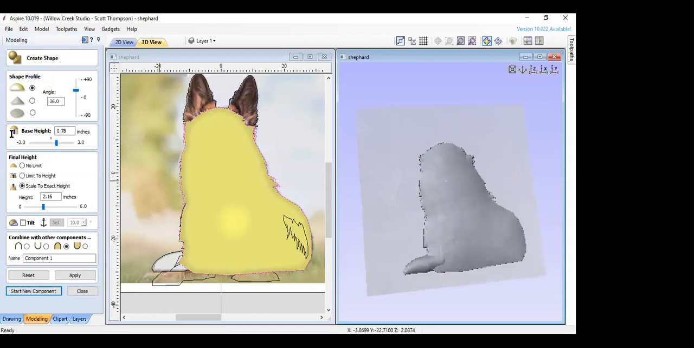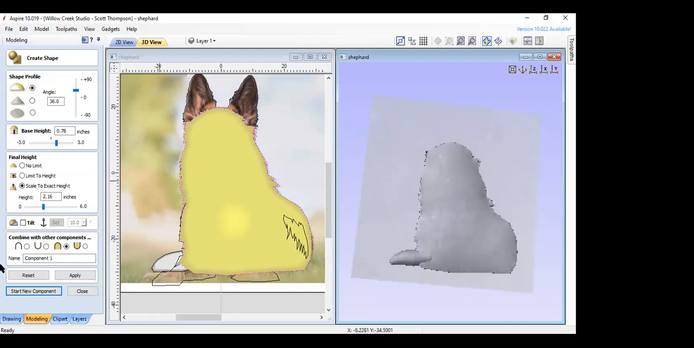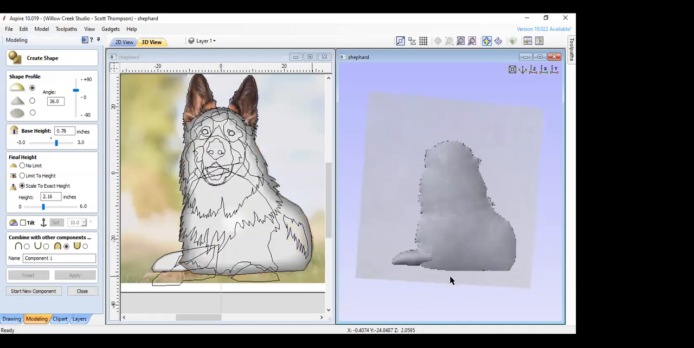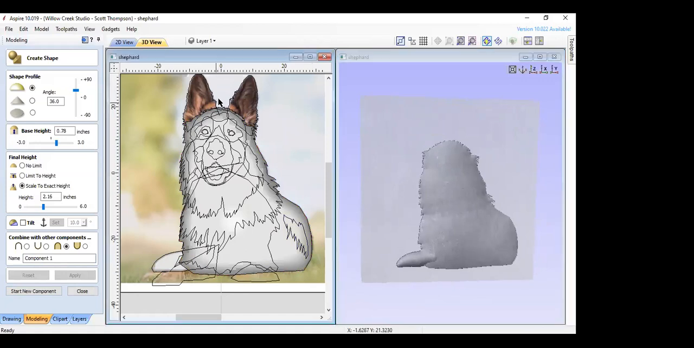Okay, so that's the general body shape. We're going to just write body. I'm going to say start a new component. So let's put a couple. I'm going to try to do both ears at the same time because I want to get through building this reasonably quickly. I'm going to set that back in behind the body just a little bit by adjusting this.